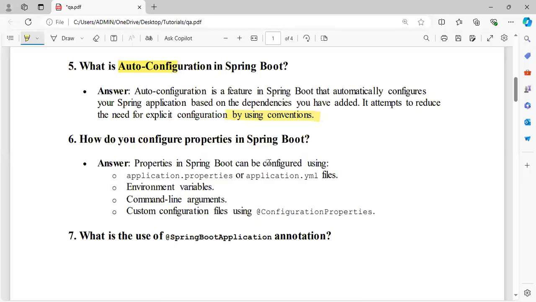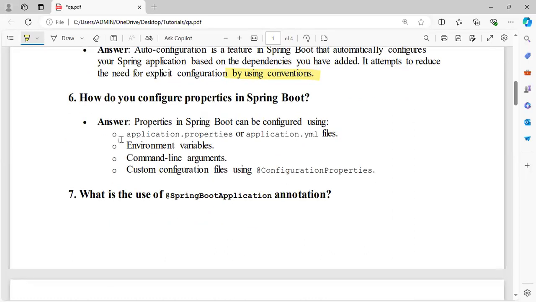Then next, how do you configure properties in your Spring Boot application? There are different ways to configure Spring Boot properties. We can mention them inside application.properties or application.yml files, or environment variables. We can create environment variables in our application. Then command line arguments. With the help of command line arguments we can also configure properties. And custom configuration with the @ConfigurationProperties annotation.